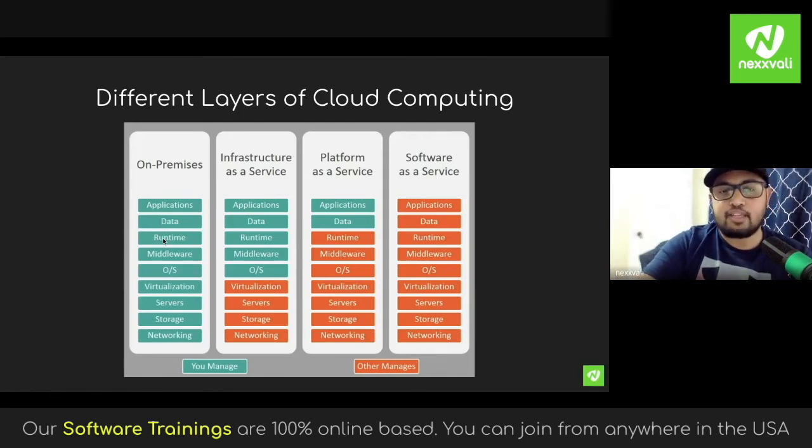That means, in simple terms, the RAM, the random access memory. And it needs middleware, operating system, virtualization, server, storage, networking. All these things are required to run an application. So what we see, behind the scenes, all these things are there. So when a company manages by its own, they have to manage all these things.